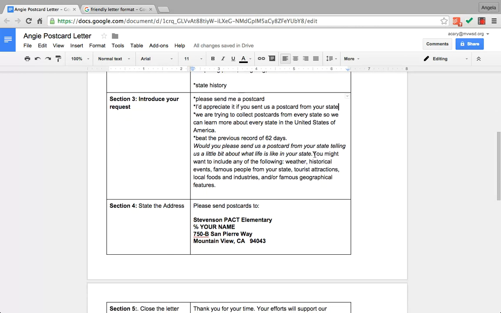And then you might want to tell them some information they could include on the postcard. And remember, we're really trying to use these postcards to learn about life in other states, and specifically the history and the tourist attractions in another state. So you could say something like, "You might want to include any of the following: weather, historical events, famous people from your state, tourist attractions, local foods and industries, and/or famous geographical features."